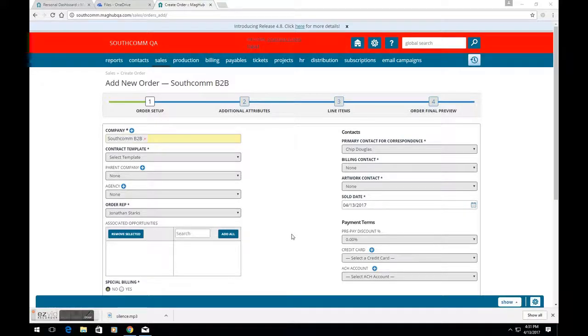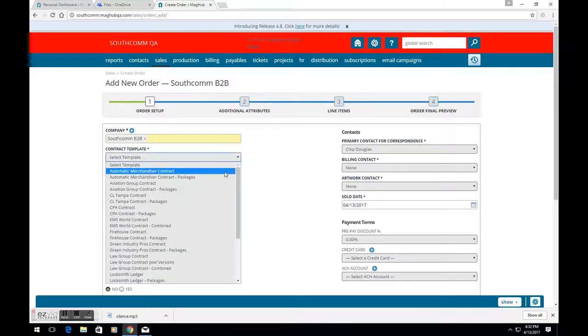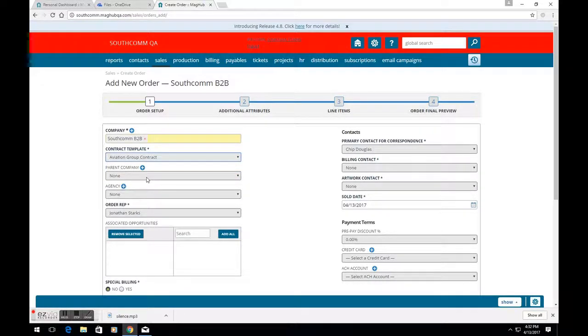Today I'm going to walk you through how to successfully set up a barter or trade within the MagHub system. You will start this off like all other orders where you select your contract template. For this example, I'm going to do the aviation group contract. Select a parent company if there is one. Select an agency if needed.